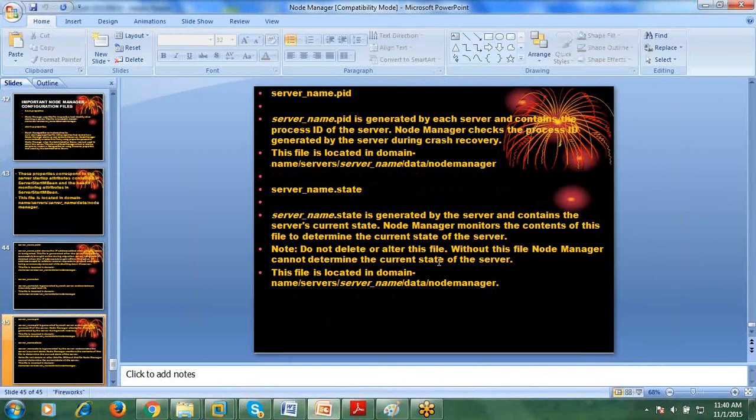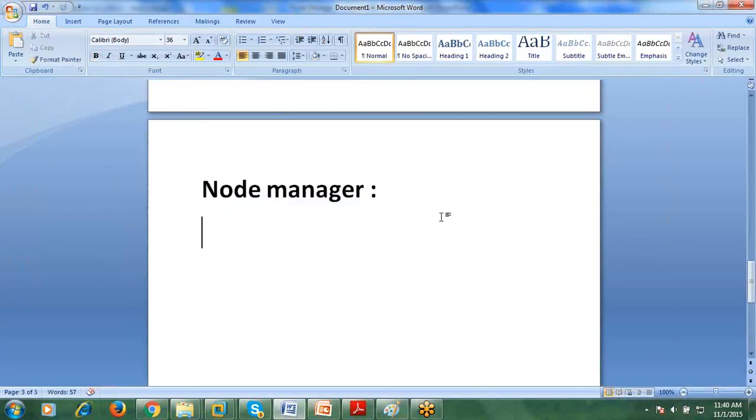Clear? What is the purpose of the node manager? Why are you using the node manager? Node Manager is a WebLogic Server utility which is used to start, stop, and restart admin and managed server instances whenever they fail. Automatically, it will detect the failures and restart the server instances.